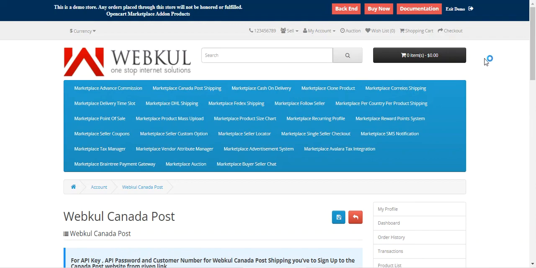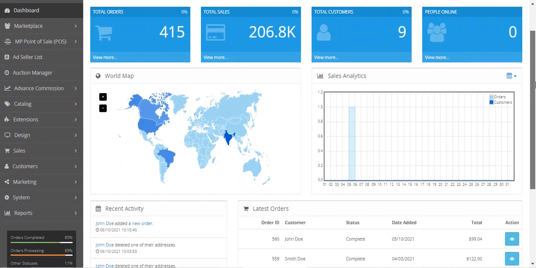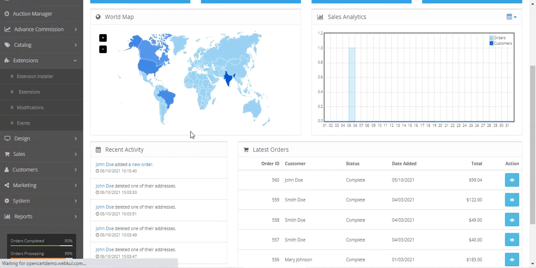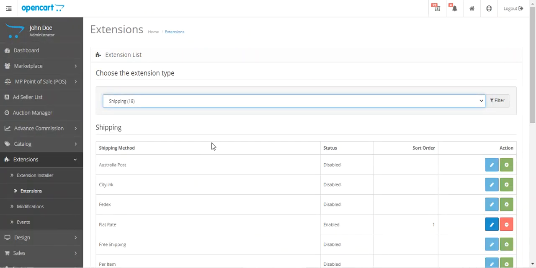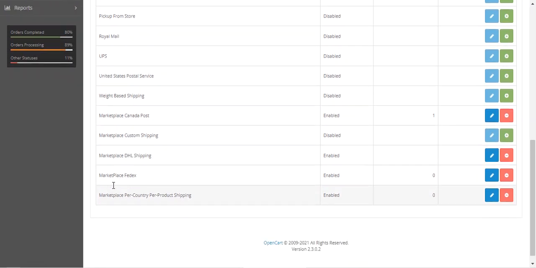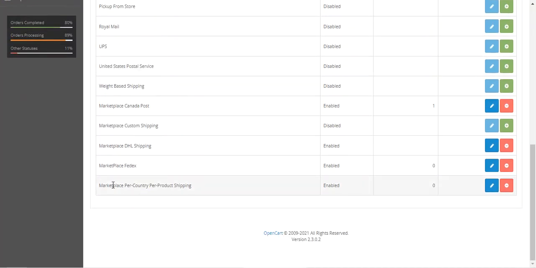Now let me take you to the admin backend panel. Let's see what different configuration settings are there for the admin to configure. I've already logged into the admin backend panel by entering the username and the password, and here we'll be navigating through extensions. Under the choose extension type we'll be choosing shipping, and here we'll be going to the Canada Post shipping.